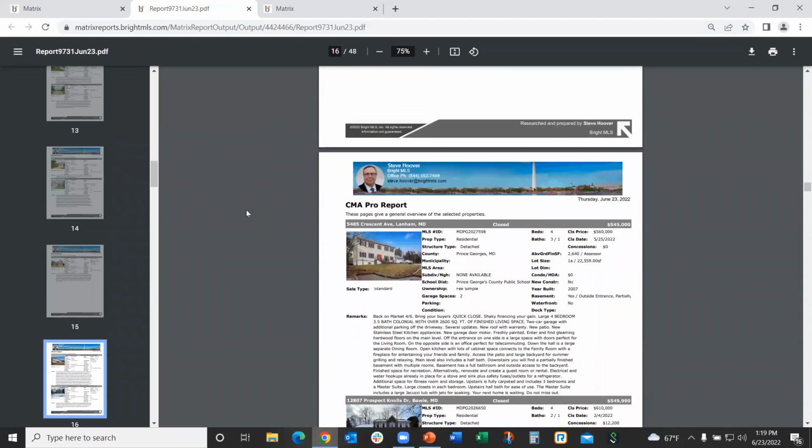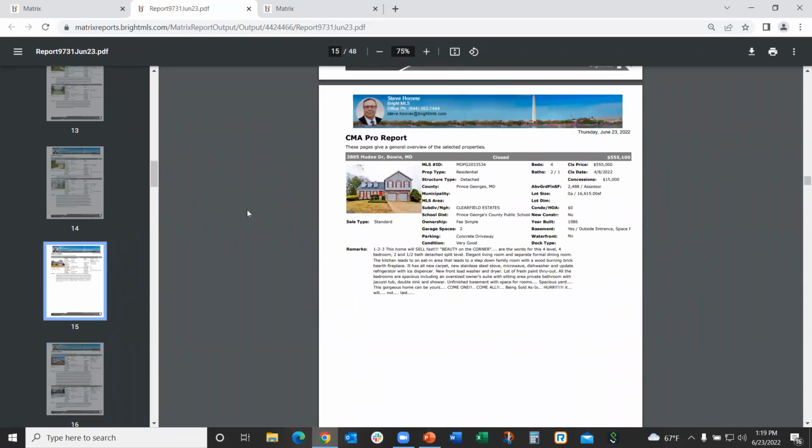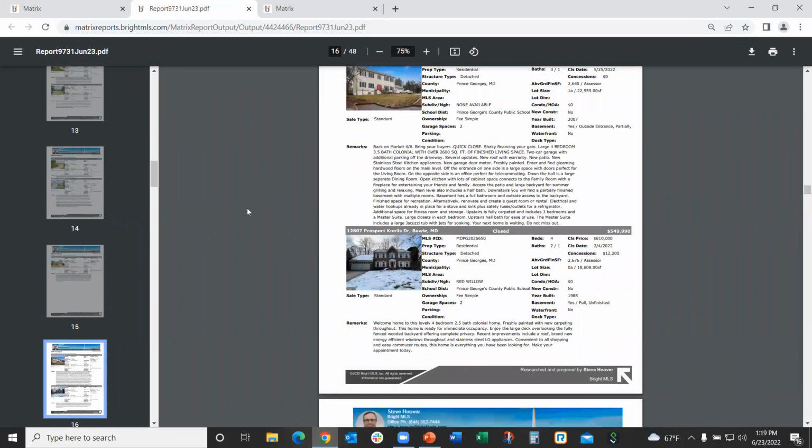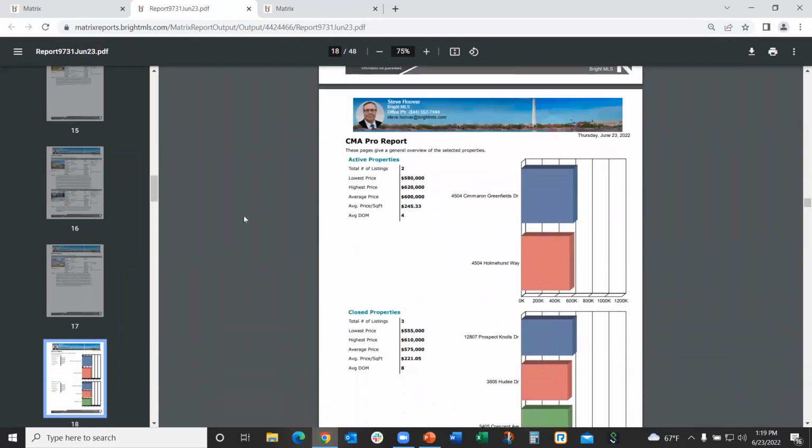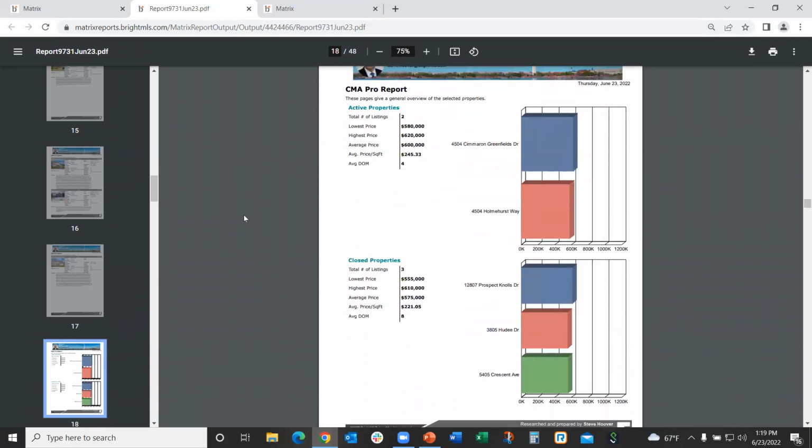Now you might note, sometimes there's 1 per page, sometimes there's 2 per page. It really depends on the size of the remarks. If they can fit 2 on a page, they will. If not, there's only 1 per page. And then this particular report has additional statistics.